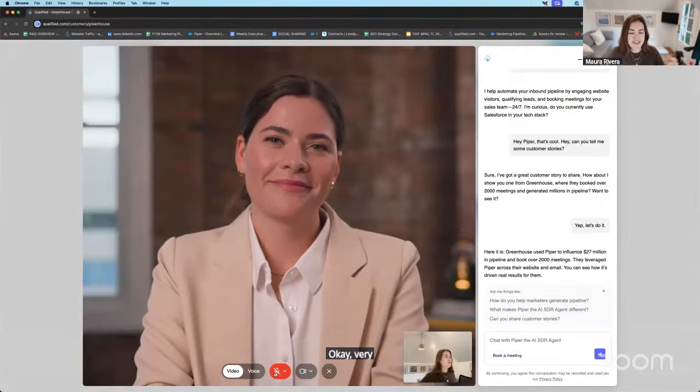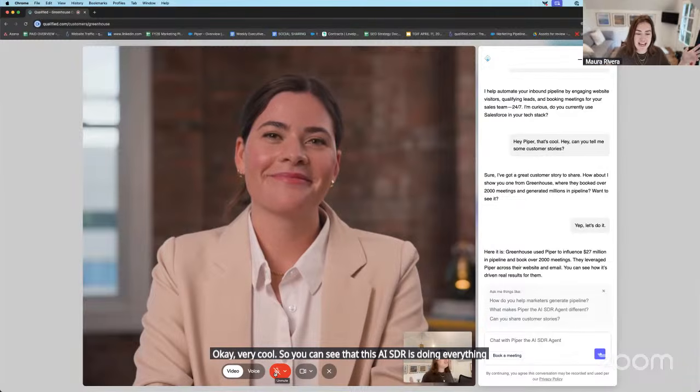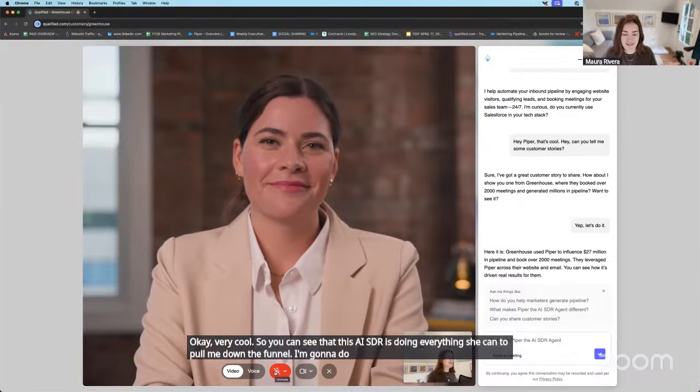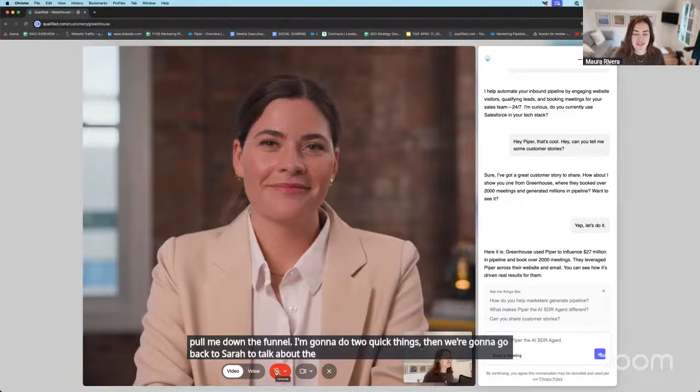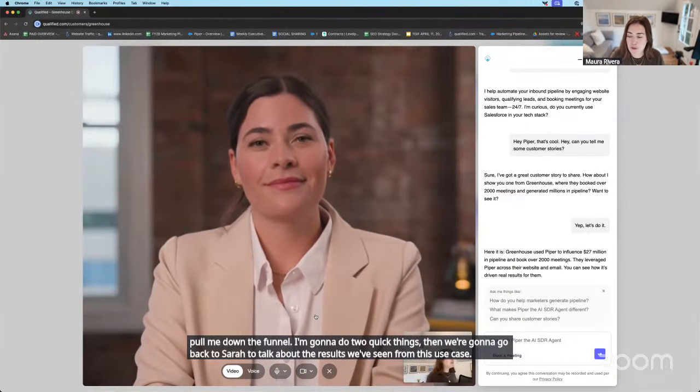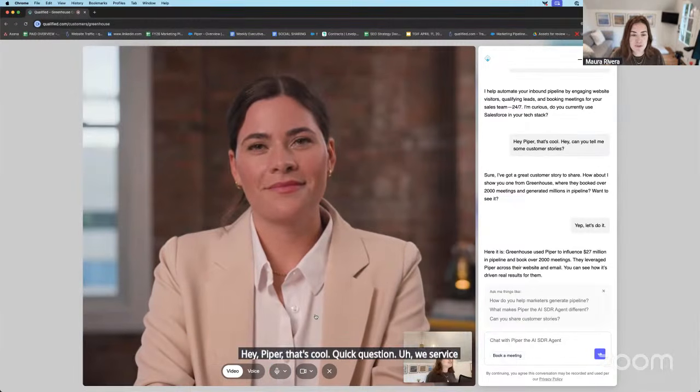Okay, very cool. So you can see that this AI SDR is doing everything she can to pull me down the funnel. I'm going to do two quick things, and then we're going to go back to Sarah to talk about the results we've seen from this use case. Hey, Piper, that's cool. Quick question. We service global customers. Do you speak any languages?